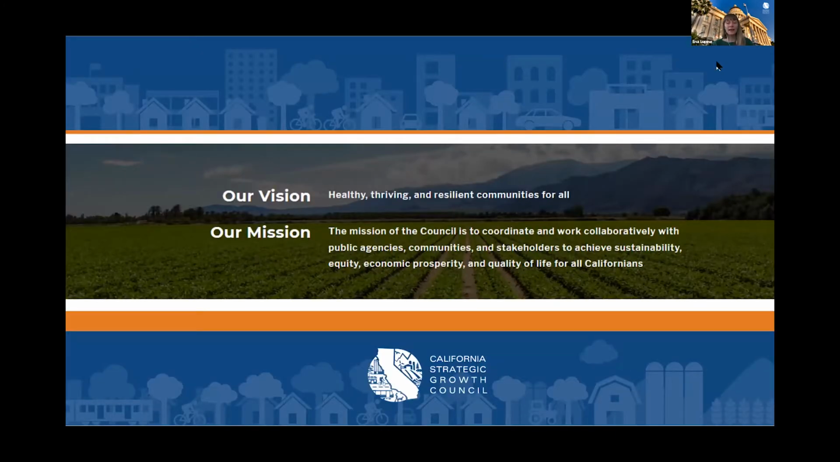So with that, this is the vision and mission of the Strategic Growth Council. And so we are actually a part of the Governor's Office. We work very closely with the Governor's Office of Planning and Research. And we really work on a number of issues that are related directly to the intersection of sustainability, equity, economic prosperity, and quality of life.